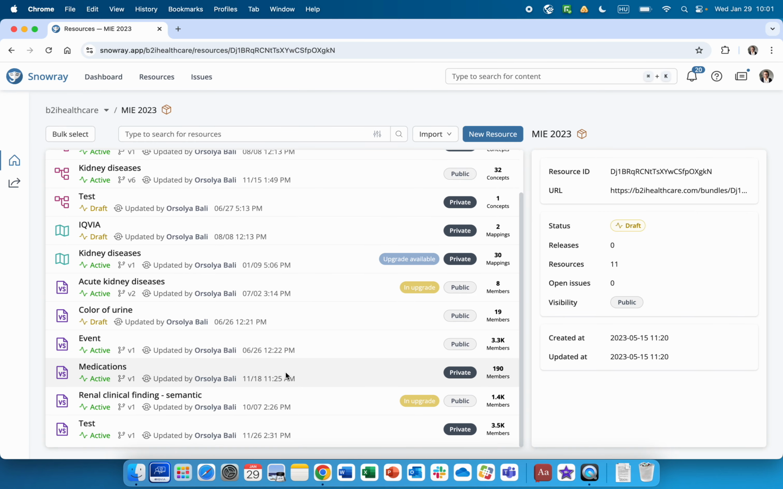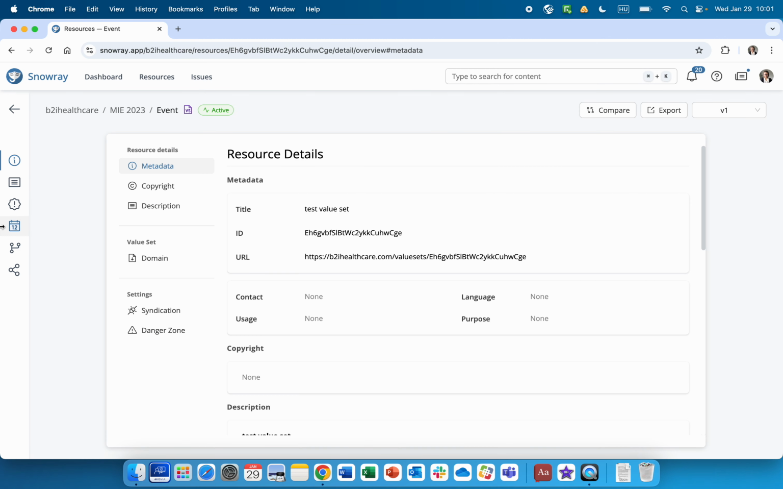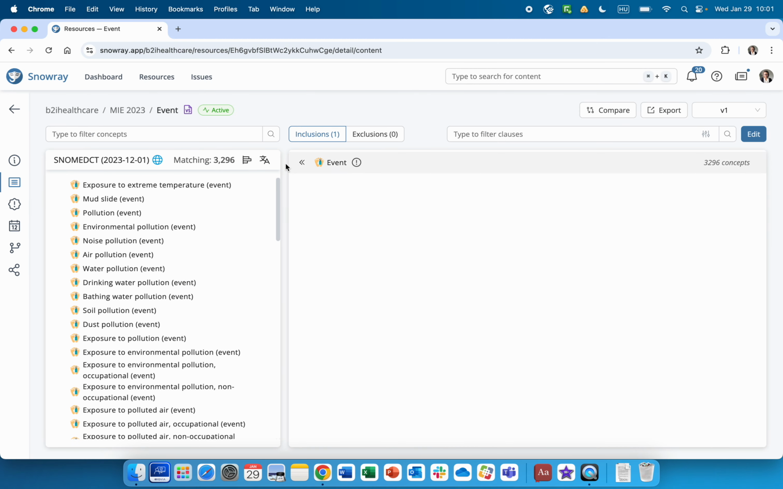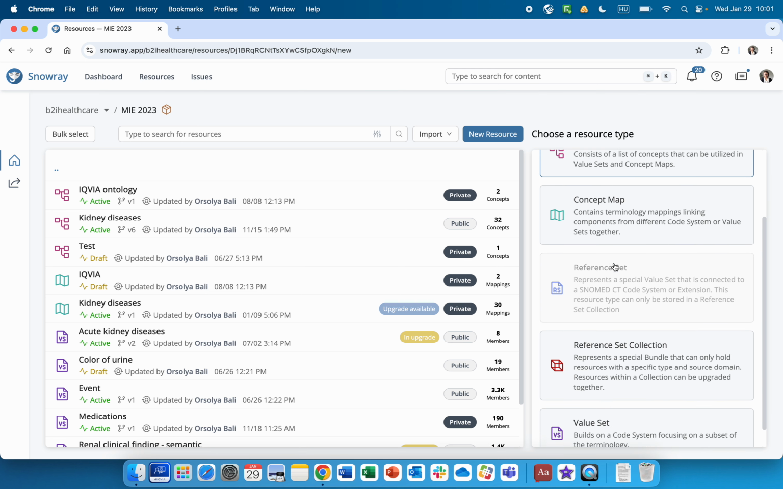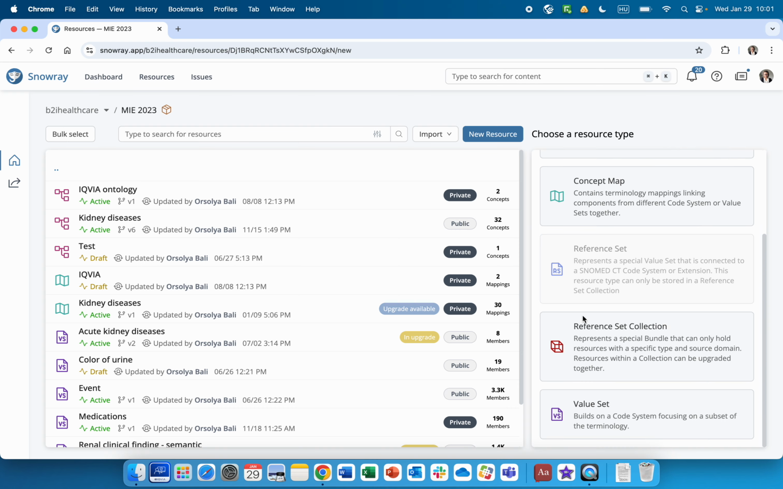So we were looking at value sets that were built based on SNOMED CT, value sets from local codes. These were all query-based, but value sets could be defined not only by a query expression, but by manually selecting codes from the hierarchy as well. These resources can be created from scratch. So if I click on new resource, I can define what type of resource I would like to select, populate some metadata and start building my code system, value set, concept map or refset collection.